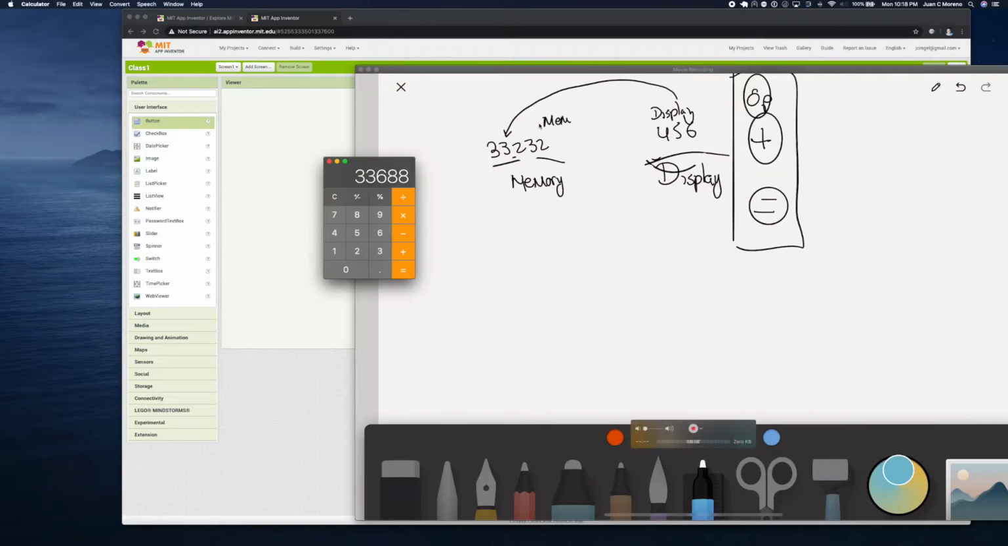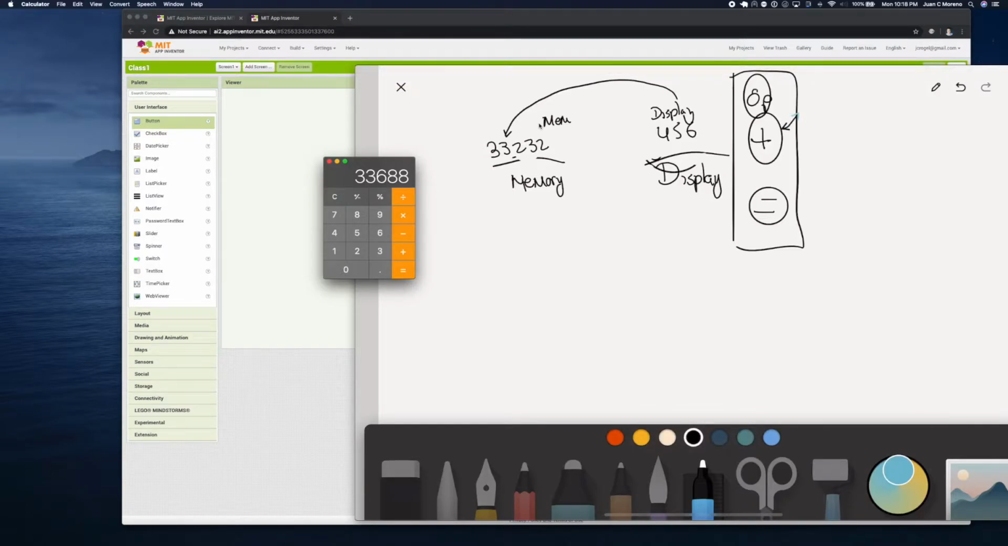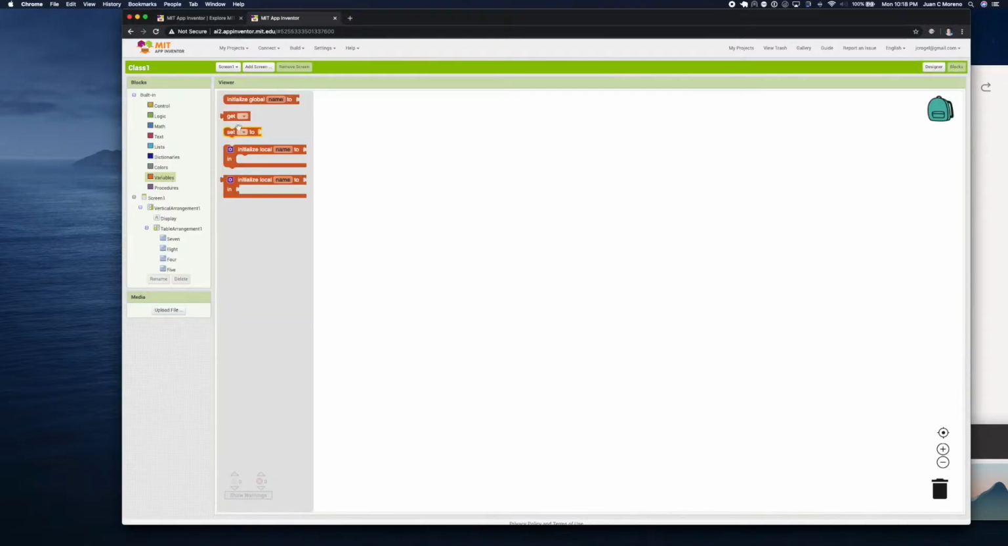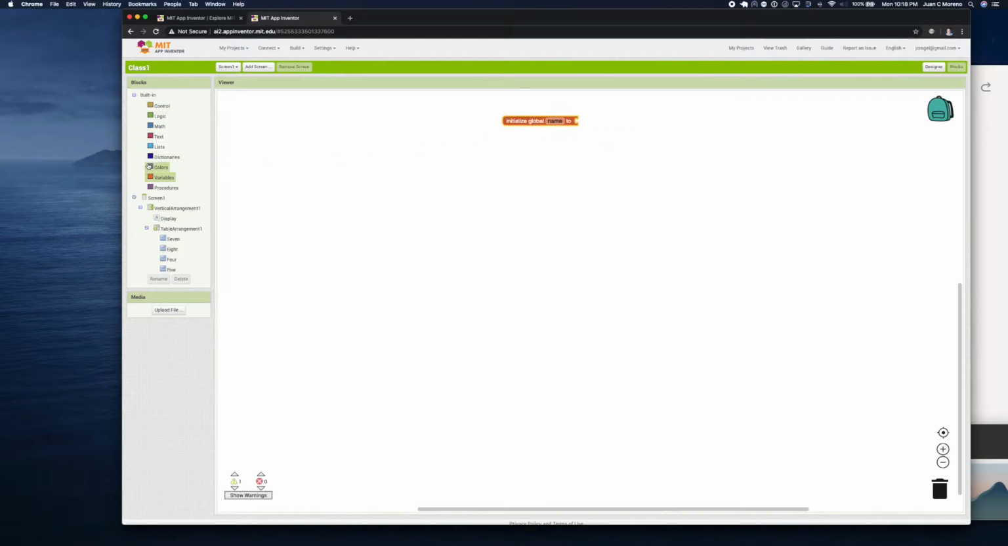So in short, we have three global variables: the operator, which is whatever operation we're going to do, the display, which is whatever you were typing before, and the memory, which is whatever you had generated. So if we go into the blocks, we have to initialize those three variables. I'm going to create those variables and put them right here. One is going to be called memory. The other one is going to be display. And the last one, I'm going to call OP for operator.